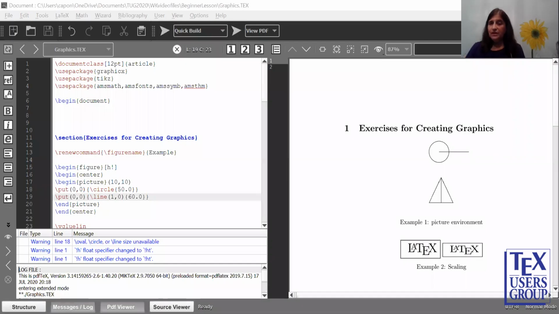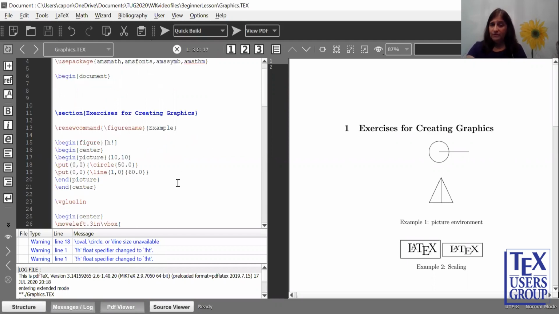So in order to begin here, we're going to add some use packages. You've already seen the use package graphicx. That is needed for both of these. And then we're also going to add a use package TikZ because I'm going to do a TikZ picture environment. So I'm going to do two picture environments.